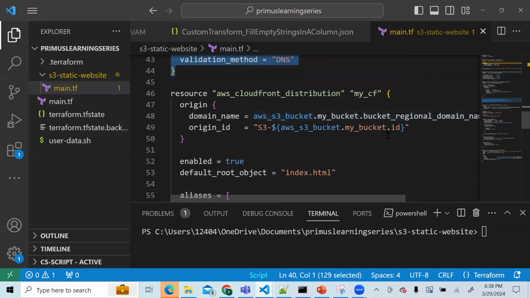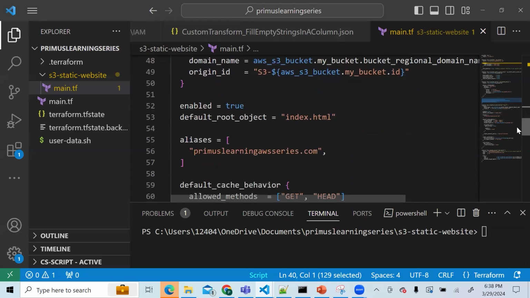And the origin ID is just your S3 bucket ID, and that's it. And then you also want to enable a default root object. You could leave this empty, but you could also enable it. We're enabling it and saying, hey, the root object for this website is called index.html. That's the main file that people will be accessing, the index.html. That's why it's defined here.